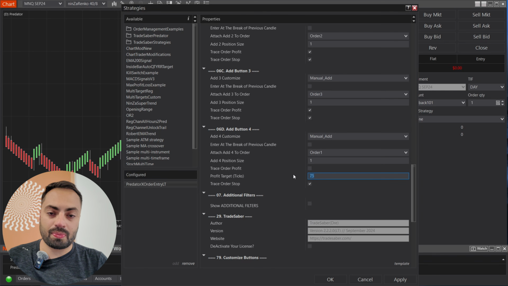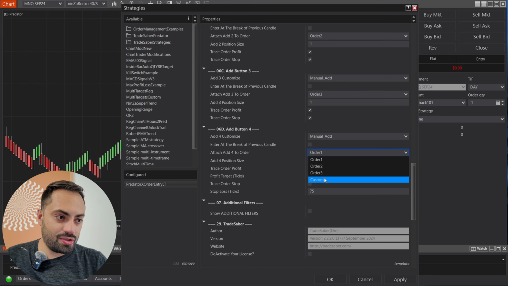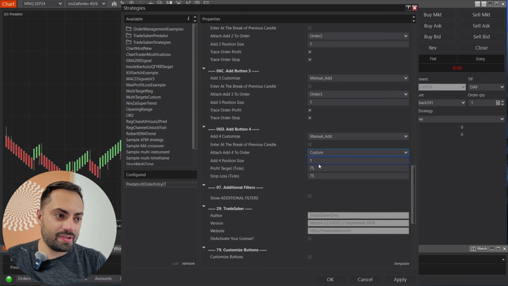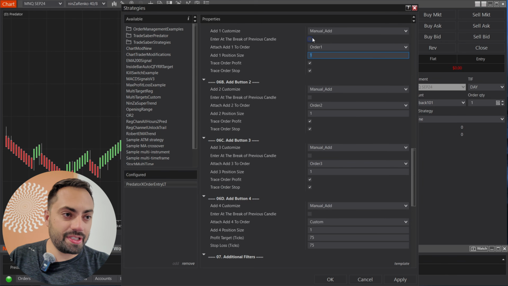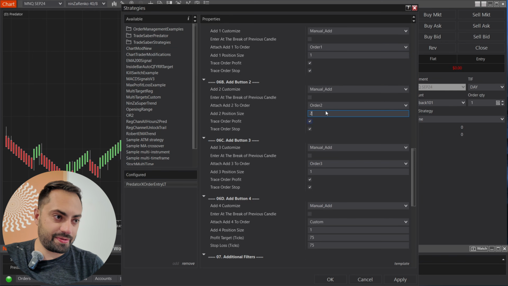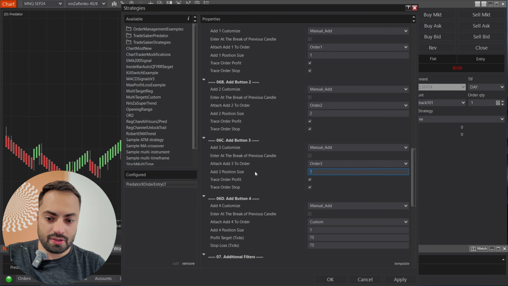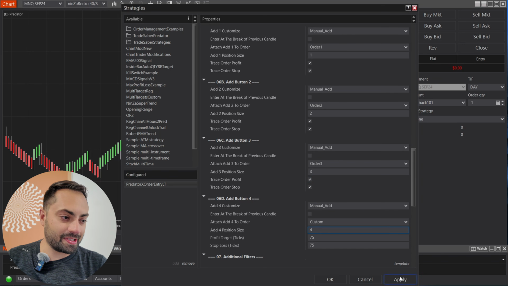and set your own profit target. You can do the same for the stop if you want, or you could choose a custom profit and target, set them wherever you want. You can customize this however you want. And you also have the ability to choose the position size for each specific add order. So I'm going to do 1 for the first, 2 for the second, 3 for the third, and 4 for the fourth, just so it'll help us see it a little bit better on the chart. But you can choose whatever quantity you want.